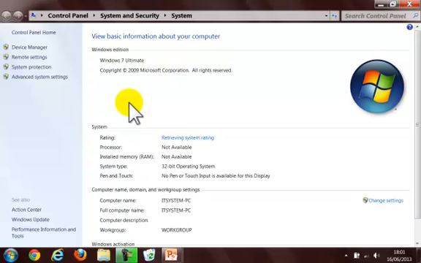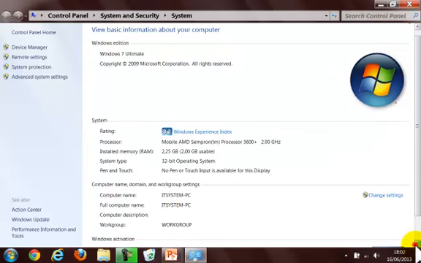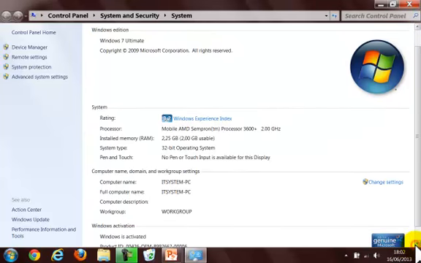This is the system screen, showing you what your system is. It's Windows 7 Ultimate, with the year, the copy, and the build. As you scroll down, you can see more system information, about 32 bits. As you can see here, Windows.